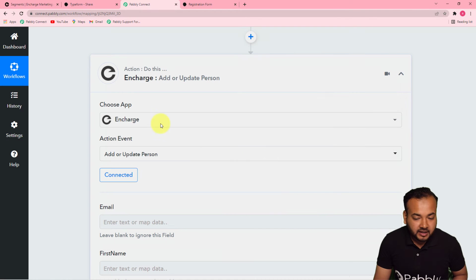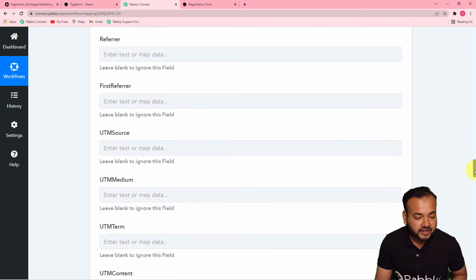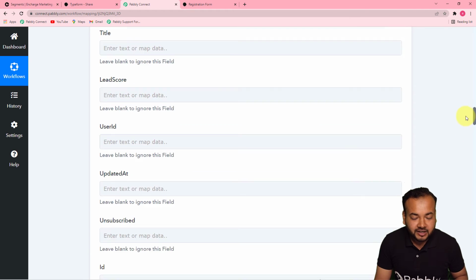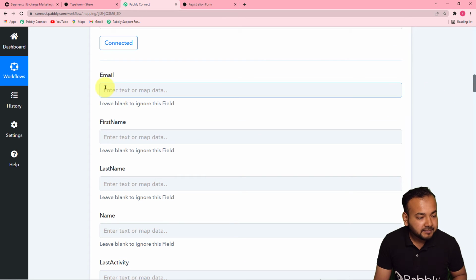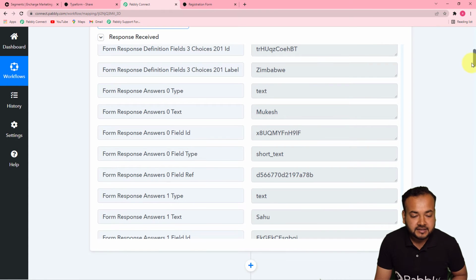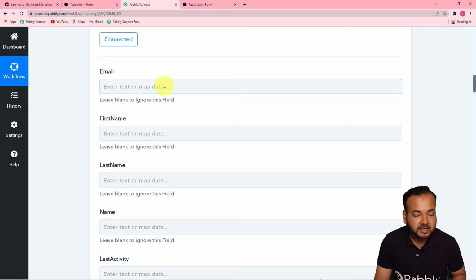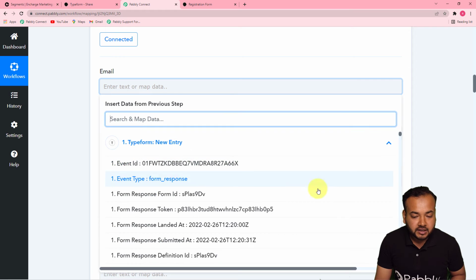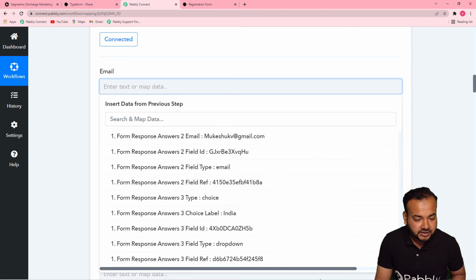After making the connection, it will show you these fields to fill to create a person in the Encharge application. It is asking many things here, but all these things are not compulsory to fill. I'm just going to map the data that I have received in the first step. So I'm going to map the email, the first name and the last name. To map the data which we have received, you just have to click here on this field. Firstly I am going to map the email. Just click here and you'll find this Typeform new entry option in the drop down, and when you click here you will find all the data that you have received from the first step, and when you scroll down up to the last you will find this email.